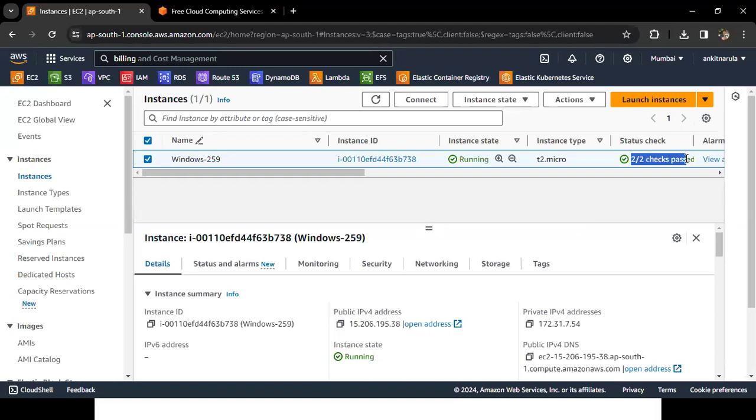Here you will get a different status check. But how do you troubleshoot those things? That's what we are going to learn in the upcoming session. If the status shows 2/2, it means it is working fine. If RDP is down from the AWS side, then here you will get a status of 1/2. How to resolve that, we will learn in the upcoming session.